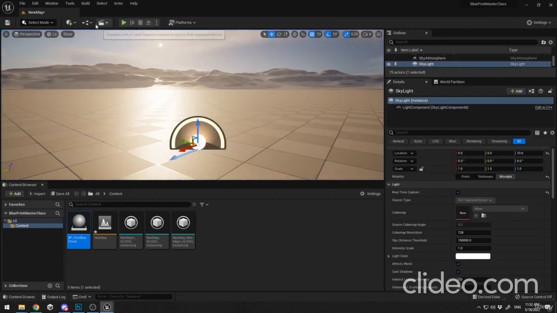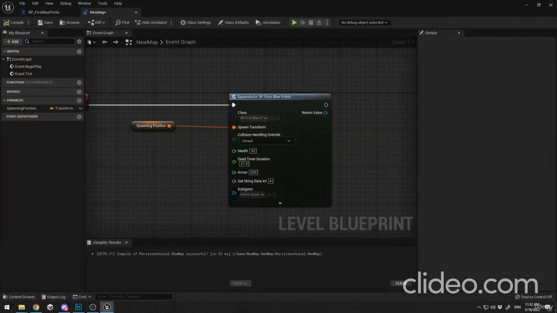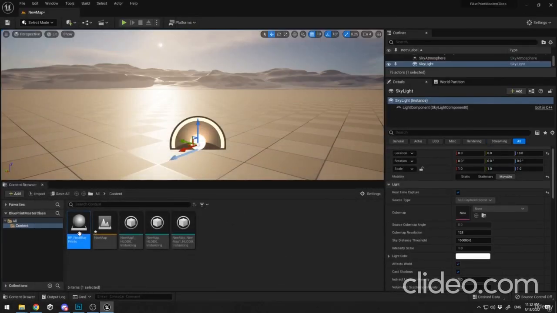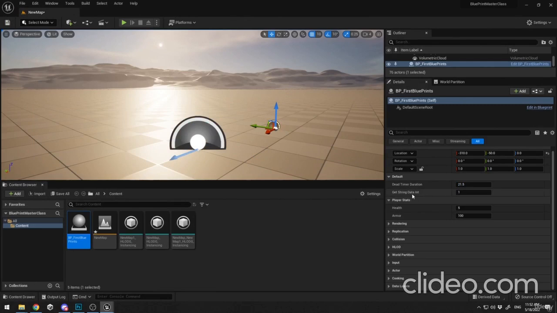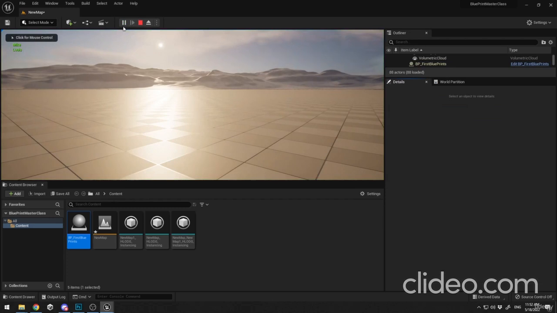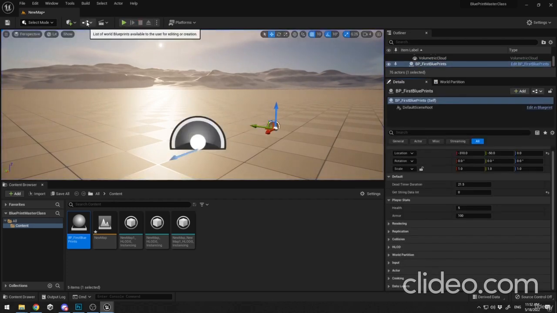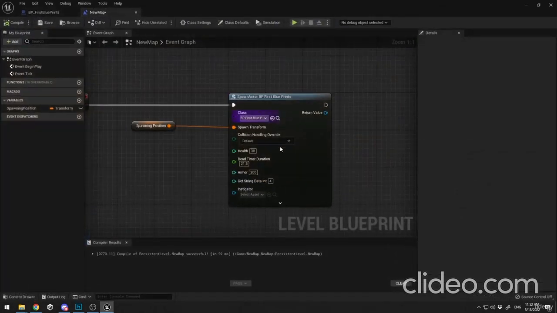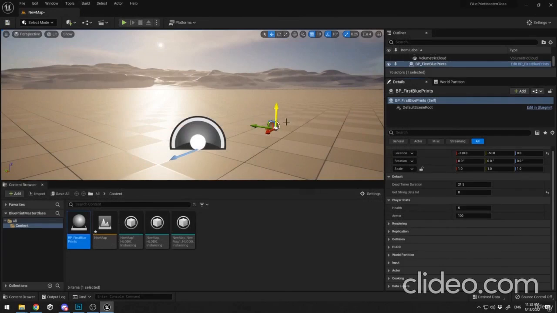Or if you don't have this spawner actor, you can just drag and drop your blueprint here, and you can change this from here. Let's say 0. I can then play, and I'm gonna have Mike and Louis. Louis is because I spawn one actor with this one, and Mike is because I drag and drop this blueprint over here, which is getting the index number 0.